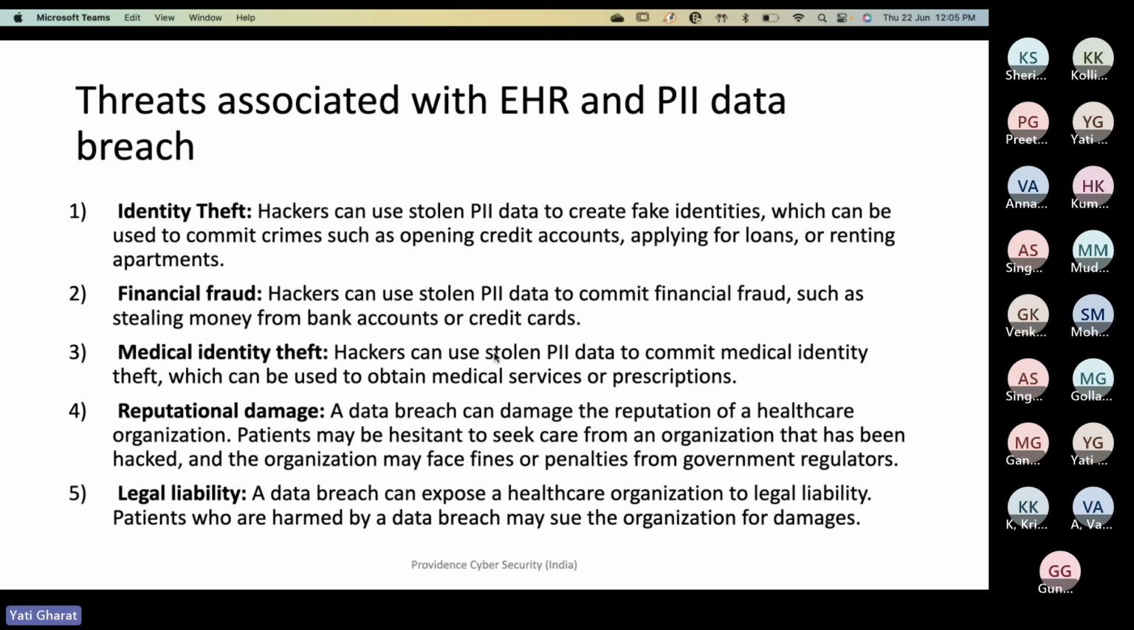Medical identity theft. Hackers can use stolen PII data to commit medical identity theft, which can be used to obtain medical services or prescriptions. Even blackmailing can happen, guys. Reputational damage: a data breach can damage the reputation of the healthcare organization, which happens. Patients may be hesitant to seek care from an organization that has been hacked, and the organization may face fines or penalties from government regulators.